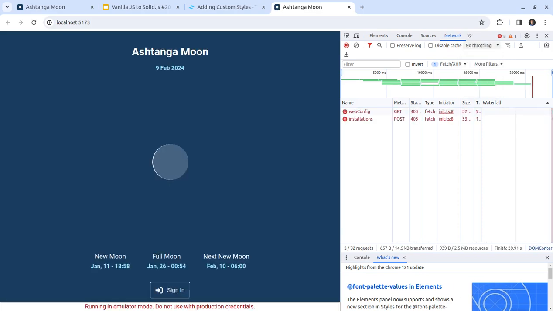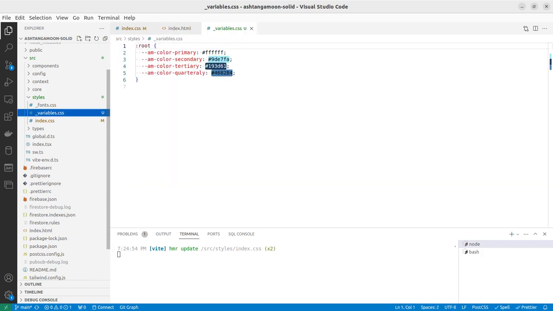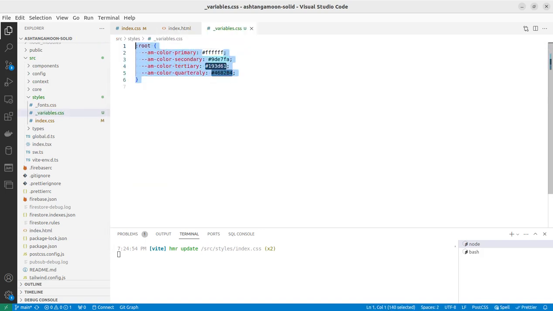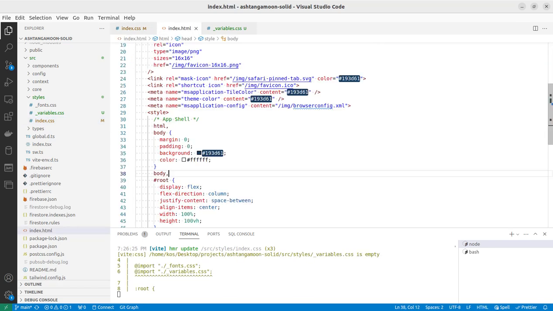So let me disable throttling for now. What I'd like to do is, first, move variables to the app shell. Actually, this is the first thing I want to do.